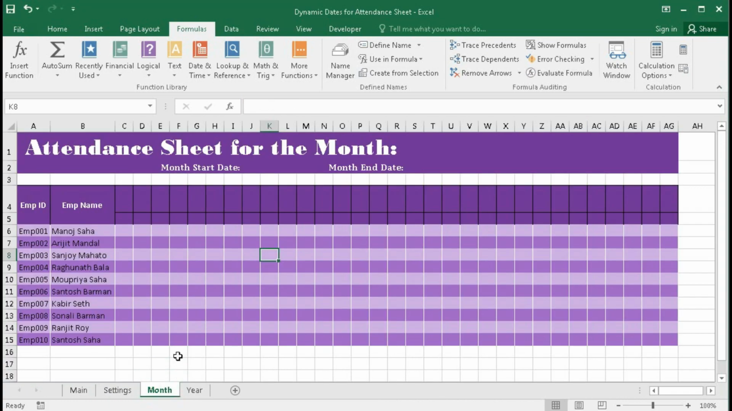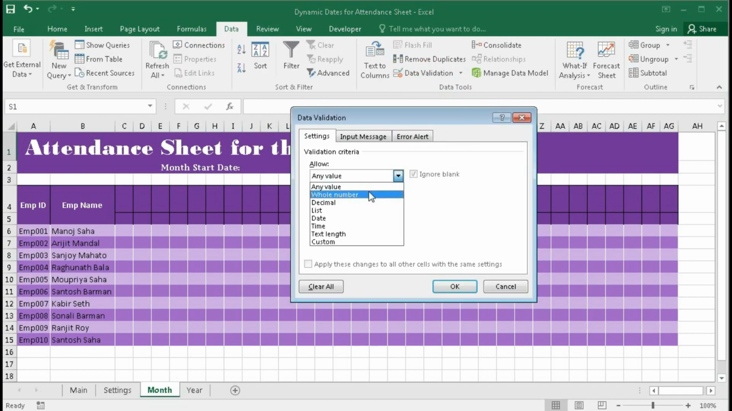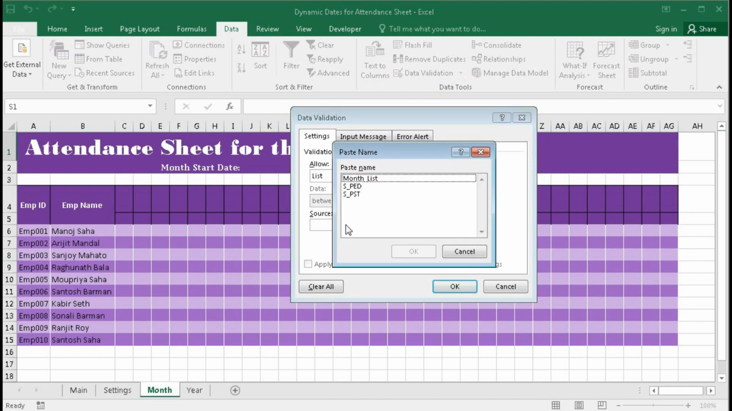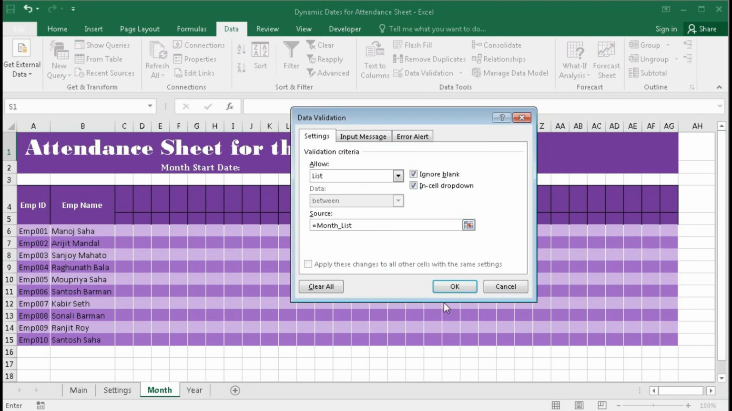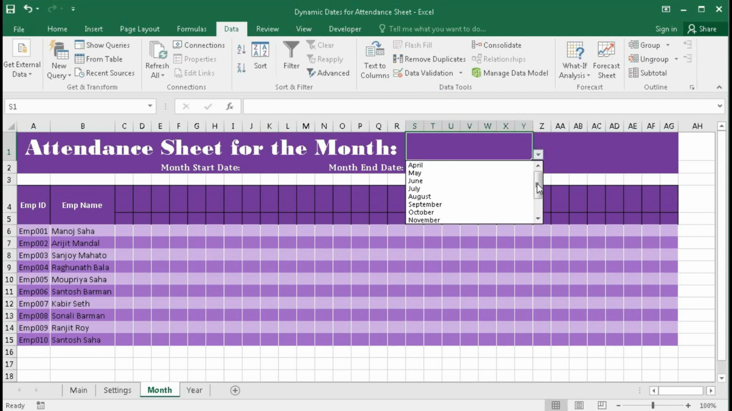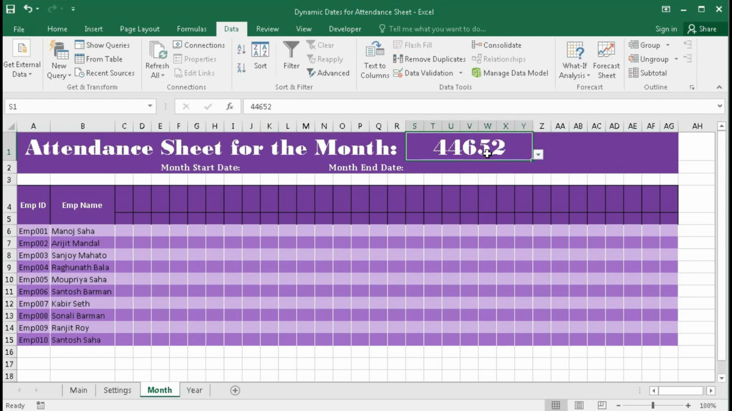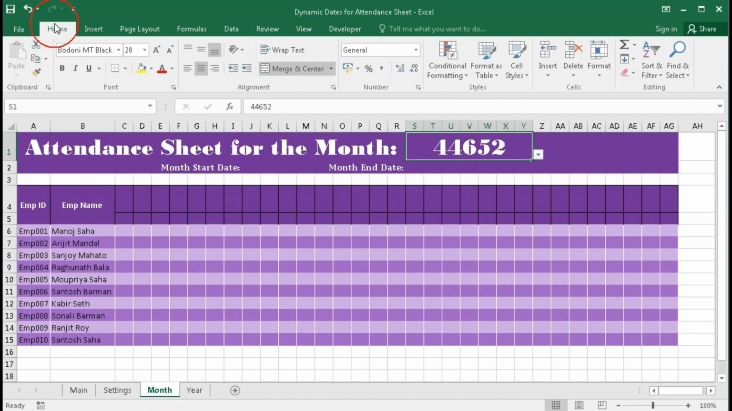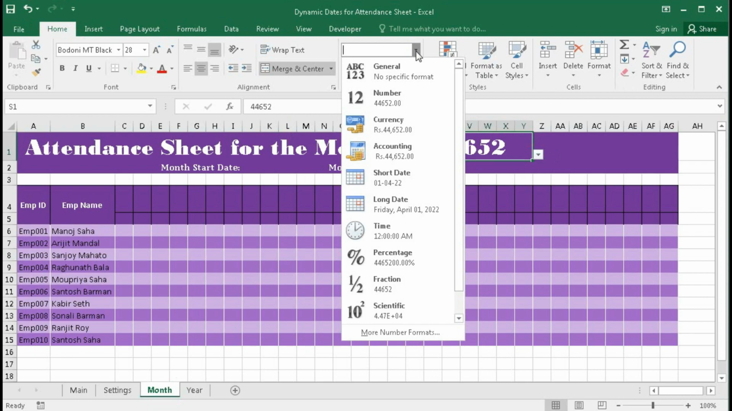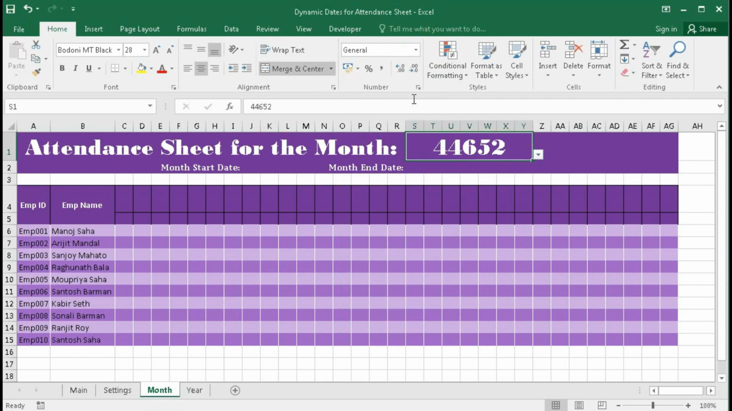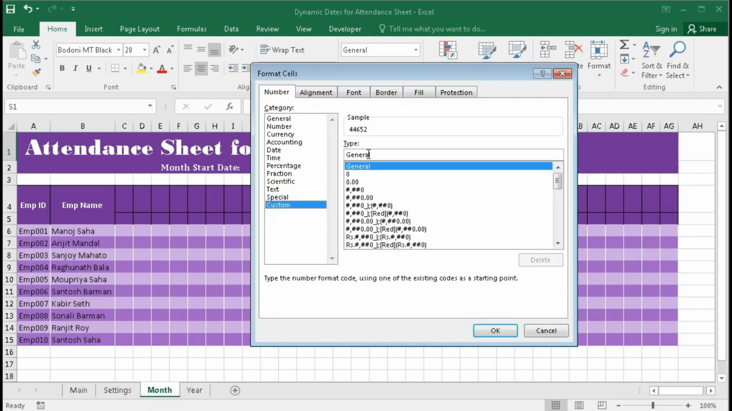Close. Now go to month. Here first we will create the drop down list for the month. So data validation, from here list, and in the source press F3 and select the month list and okay, we got here the list. So we select April. So this is formatted as general. So we got the date value. If we want to take a month name, then go to number format, custom, in place of general, type MMMM, 4 times, then okay.